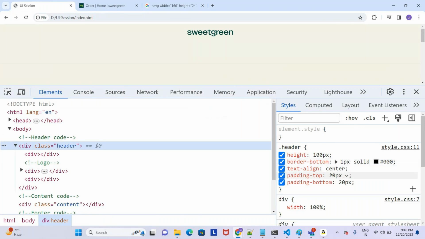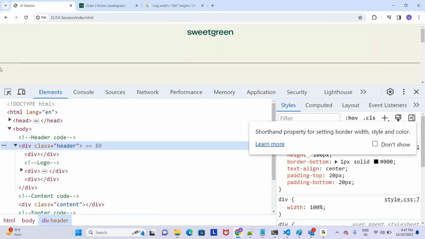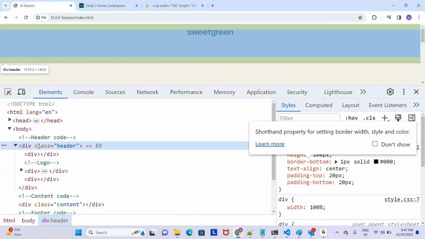And we have added 20 pixels of padding on the top and 20 pixels on the bottom. So it is going to be 100 plus 20 plus 20 plus 1, approximately 141 pixels. Whenever you select that element, just focus on this area, it shows the actual width and height. How much is it showing? Approximately 140.8, almost equal to 141, right?